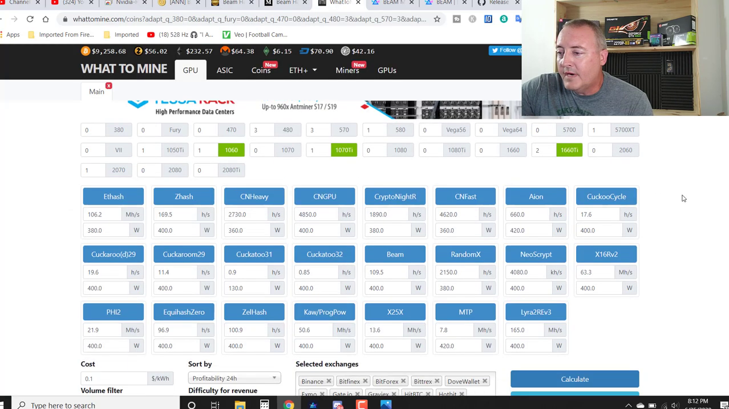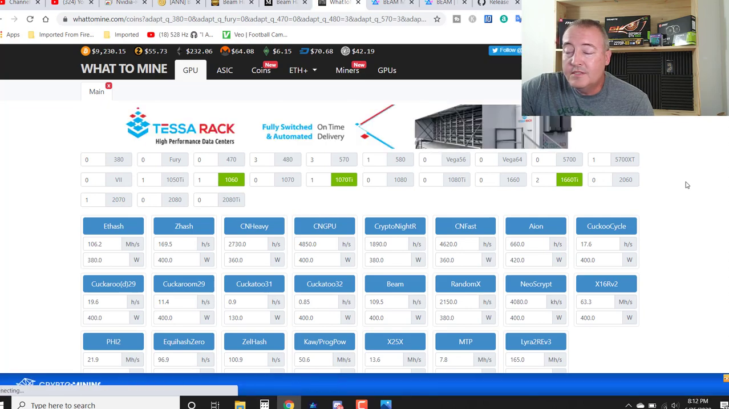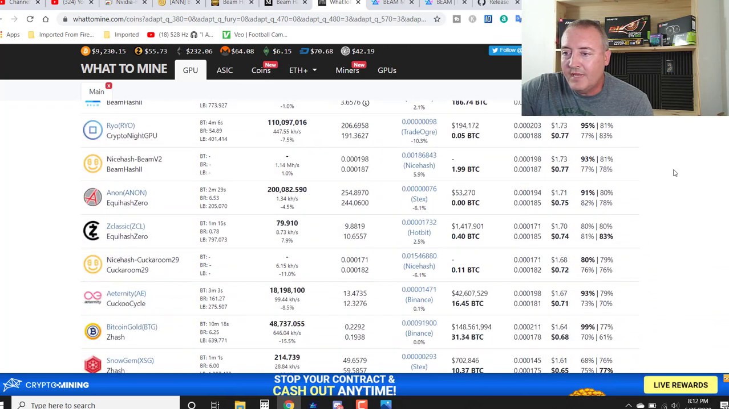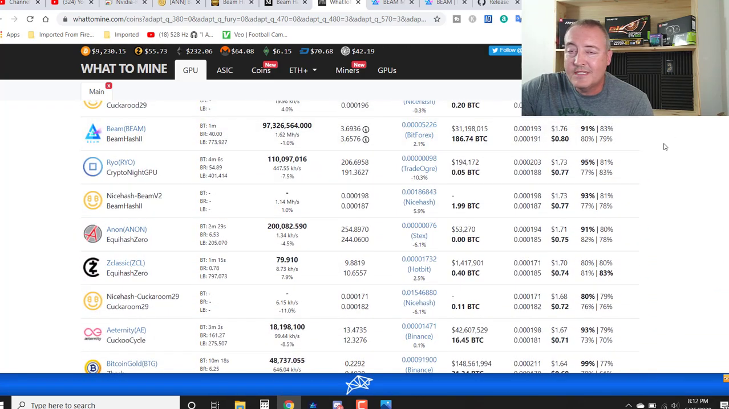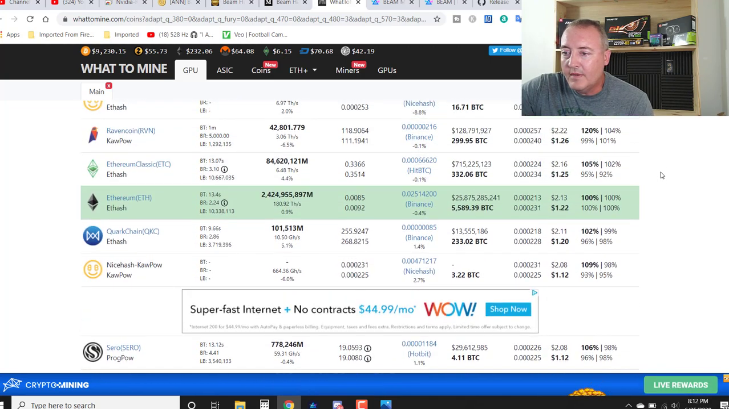So if you go over to What to Mine right now, I wanted to show you guys real quick. This is my Nvidia rig right now: two 1660 Ti's, a 1070 Ti, and a 1060 6 gig. If you scroll down and look at what we make with Beam right now, we're making about $1.76 a day, or 80 cents take home. Of course, that's not the most profitable coin to mine.